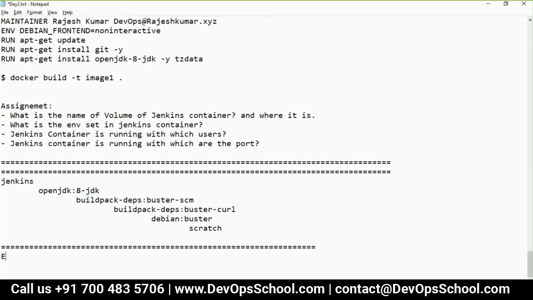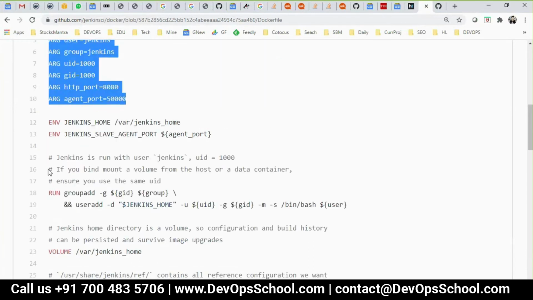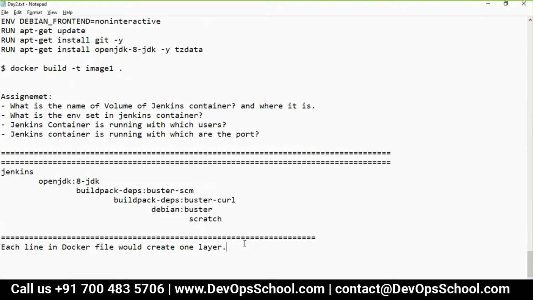Understand that each line in a Dockerfile creates one layer. This means if you have, see here, how many lines you have, 1, 2, this many, then that many layers will be created. That's the reason Jenkins is downloading so many layers. Okay, so there are two kinds of layers also.